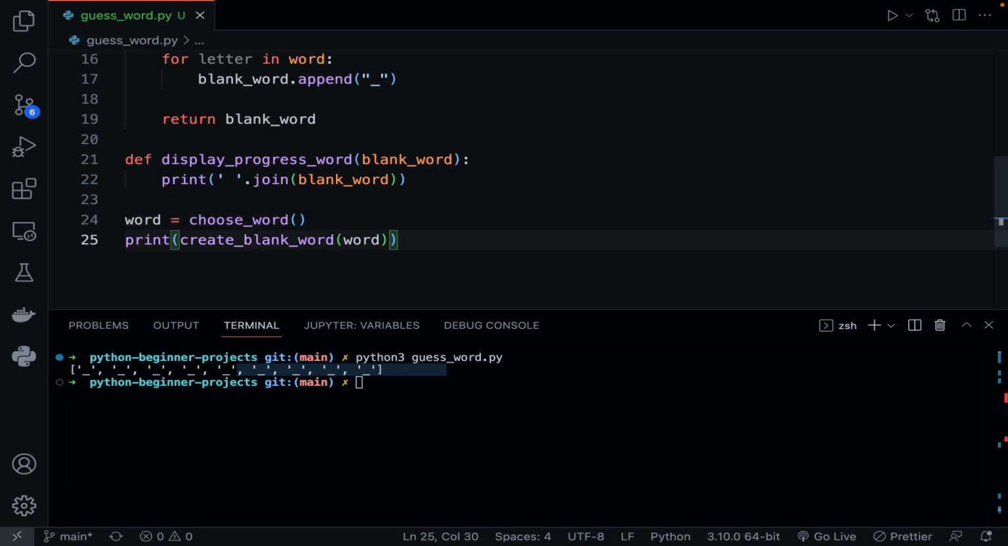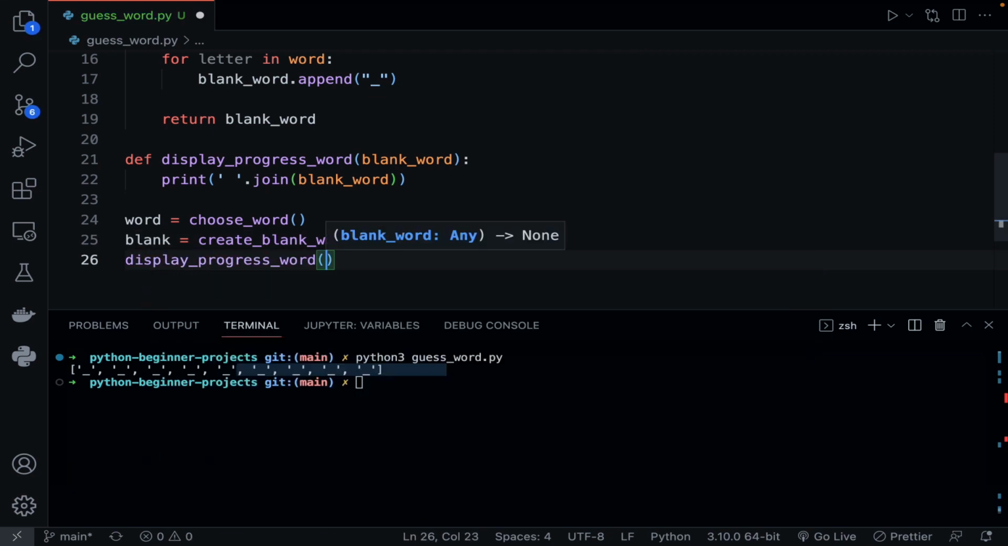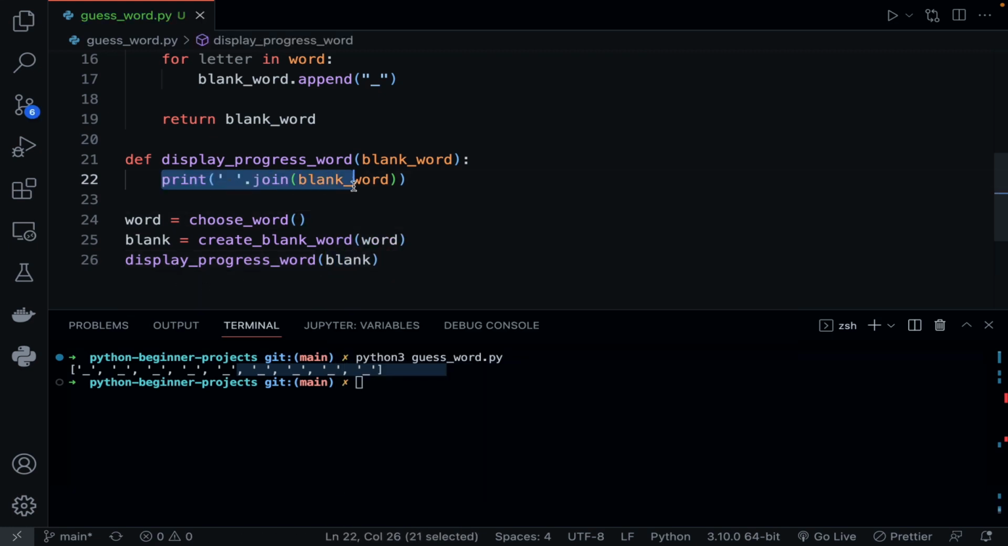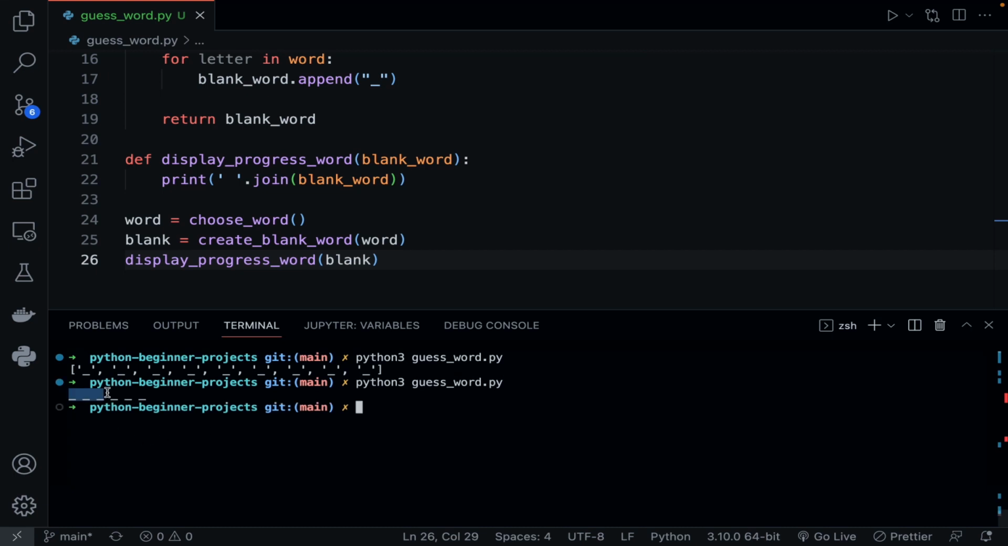All right, so let's go ahead and test that out. So this time we'll say create blank word, as that returns a list of underscores for that right now. We'll say blank equals, and then let's go ahead and call display progress word and throw in blank. The reason we're not wrapping this in a print statement is because this function itself has a print inside it. And so instead it looks like this, in a much cleaner and friendlier way to read.